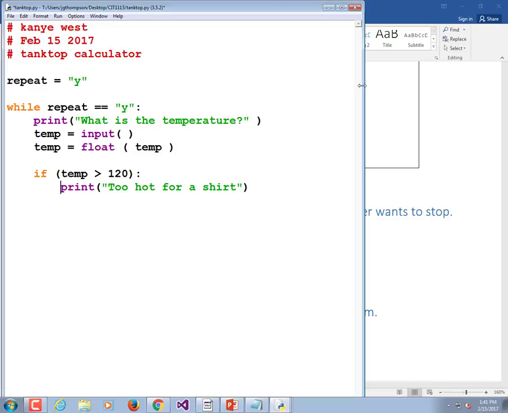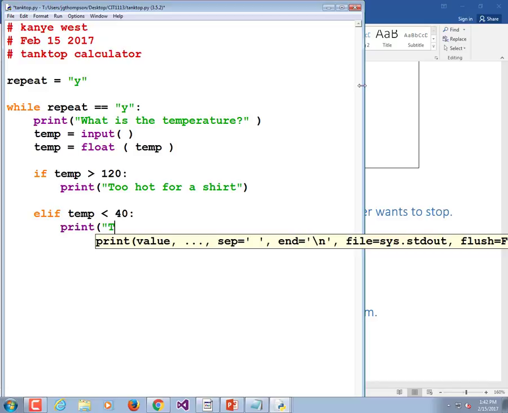Now notice because I tabbed, I needed a colon before it. So if statements, just like while statements and elif statements and else statements, need a colon at the end of it. Do you need these parentheses? No, I'm always typing them. They're not necessary. If you like the way they look, go for it. But they're just unnecessary in this language, and anything unnecessary is a typo waiting to happen. Elif temp is less than 40, colon, print, too cold for tank tops.